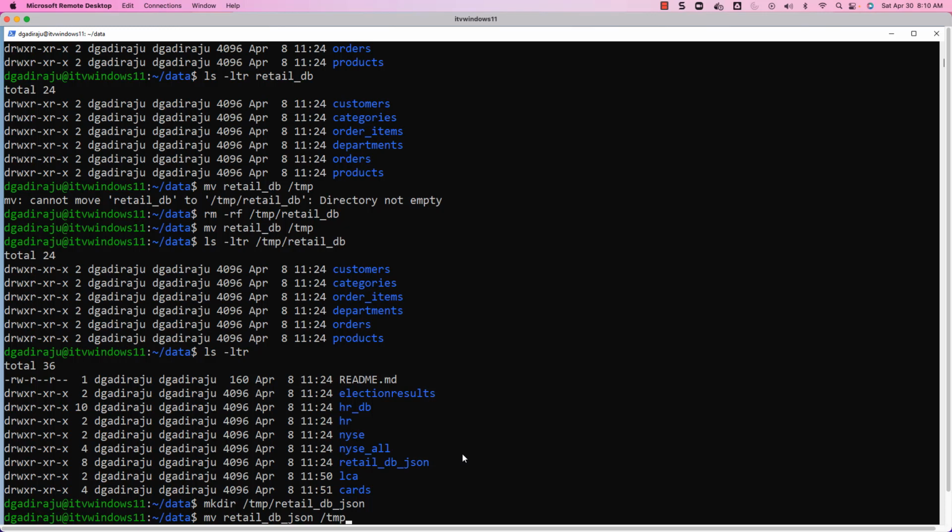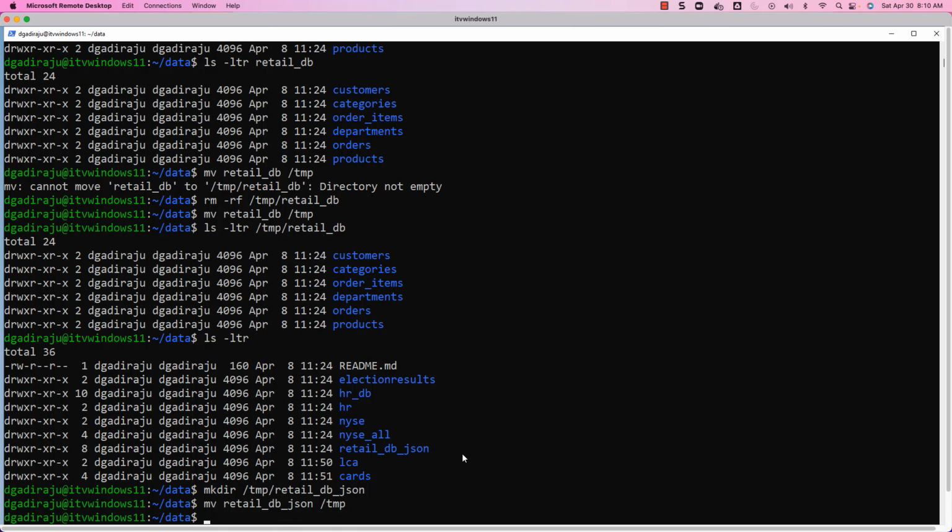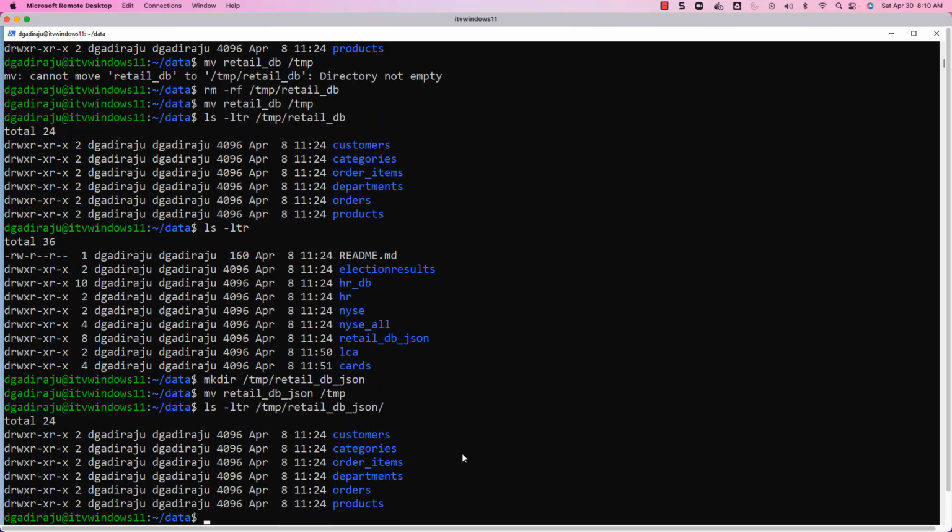Earlier /tmp/retail_db was not empty and it has failed. Now let's see what happens. Now as retail_db_json under tmp is empty, the files seem to be copied successfully. We can validate by saying ls -ltr /tmp/retail_db_json. You can see all the folders and files. You can also compare with the files that are there under retail_db_json in the data folder. As the folder is already moved, we are not able to review, which means everything is successfully copied.